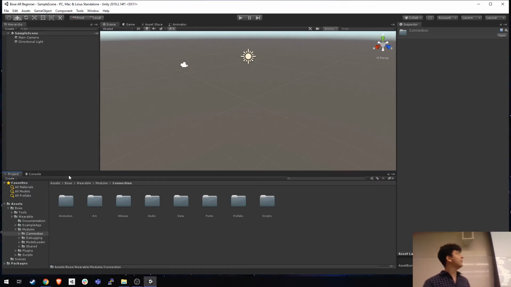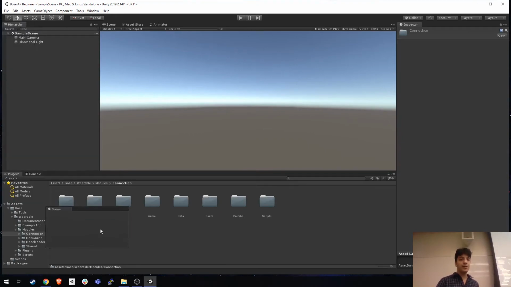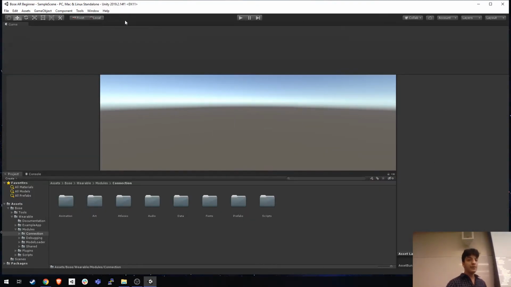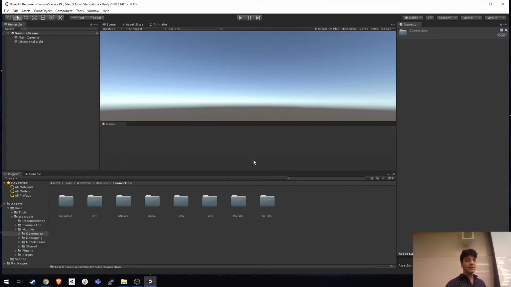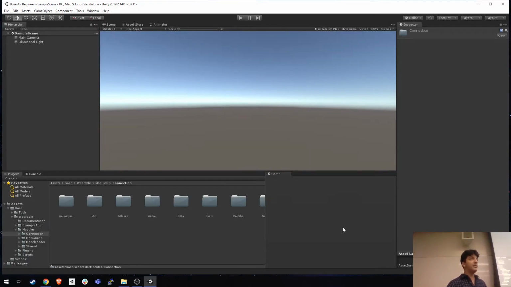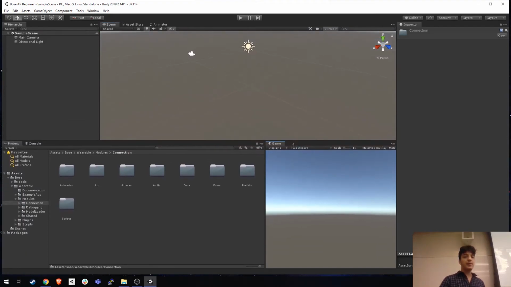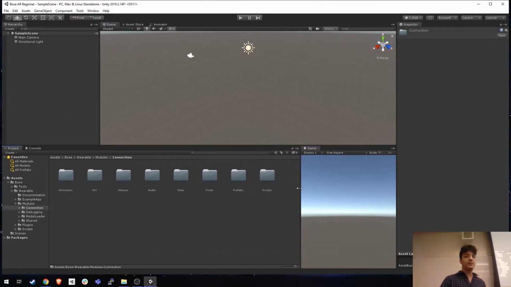Now the first thing I want to do is modify my Unity editor a little bit. What's cool about Unity is you can take any component in here and drag it around and set up your environment any way you want. So I'm going to take the game view and pull it into the right panel of the project view here, and make it look almost like a mobile device, like that, because I'm doing mobile development here.